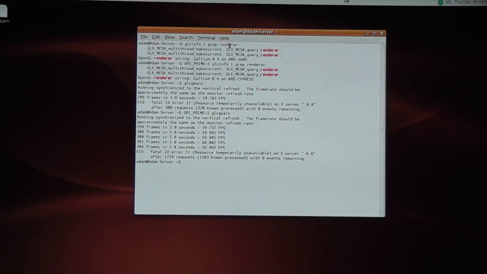So the next technology I want to talk about is Gallium Nine. This is an open source implementation of DirectX 9, or Direct3D 9. And integrated with Wine, it allows you to play Windows games at much higher performance than you would get out of Wine with its Direct3D to OpenGL translation layer.